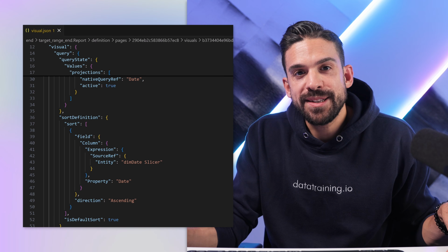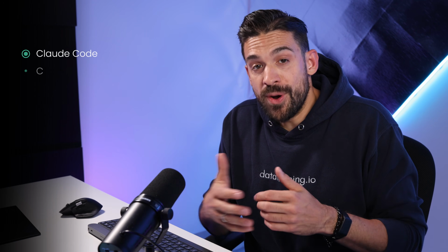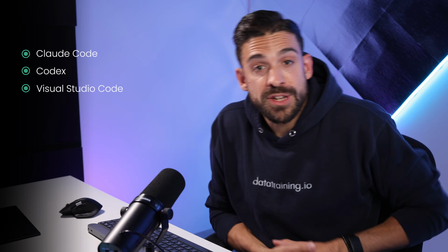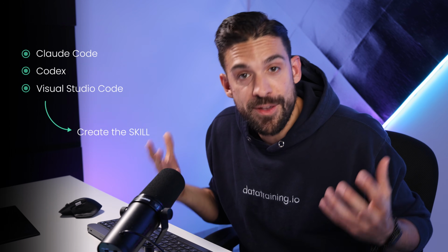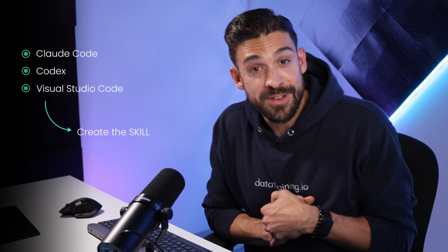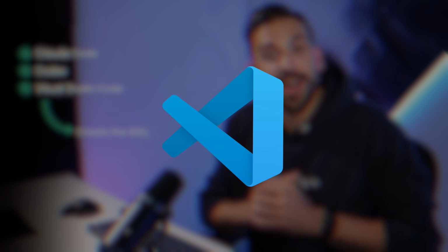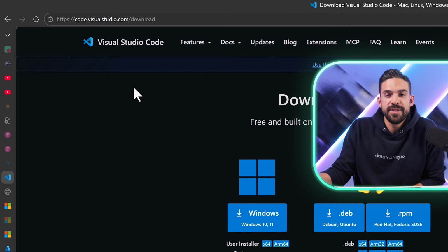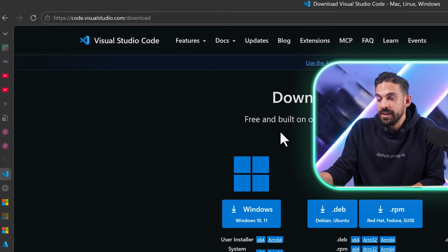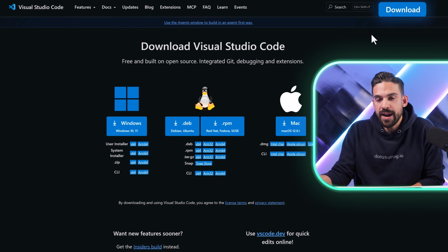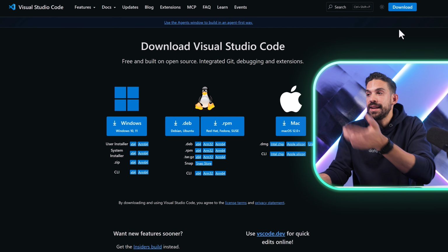So with this in place, we are ready to take the next step. Now we need Claude Code or Codex or Visual Studio to start working on the skill, to create it basically for us. Now, I prefer to do it in Visual Studio Code, so let's download that first. You can just Google Visual Studio Code, download, and it will bring you over here where you can download it for free.